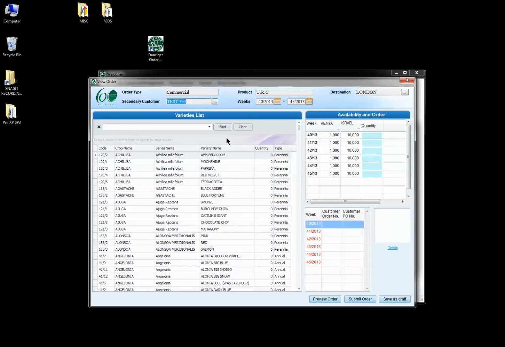Okay, and now I will explain to you how the screens that you see here are working. In this main screen that you see here, or the main pane, these are all the varieties that Danziger has to offer for us. Once you click on a specific variety, then over here on the availability and the order, you can actually see what is the availability per week, per site or per source that holds these cuttings.